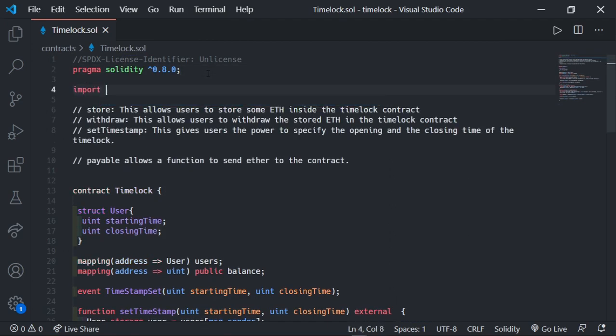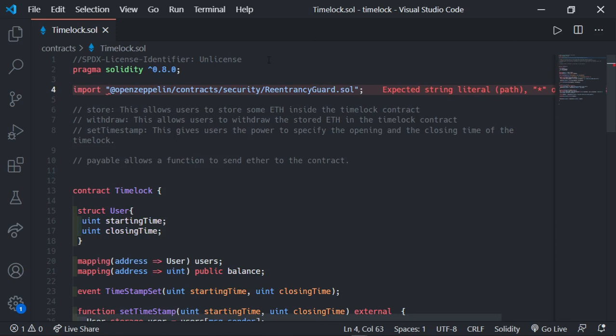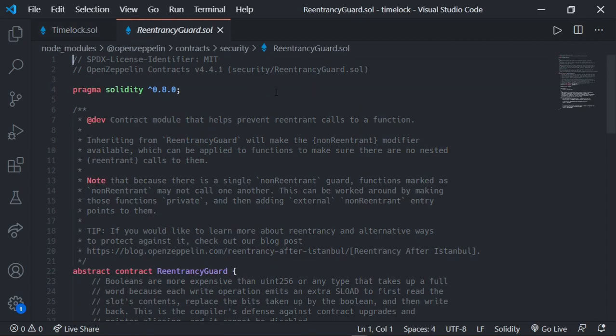So, import, slash, OpenZeppelin slash contracts slash security slash ReentrancyGuard. All right. So we can check the contracts here. So this is the ReentrancyGuard from OpenZeppelin. So this is the contract we need.